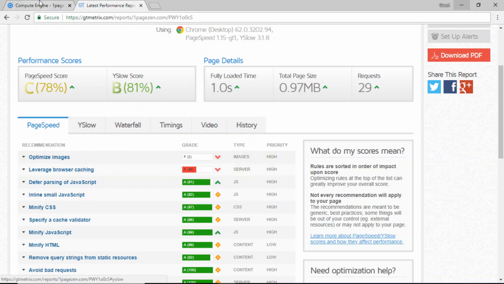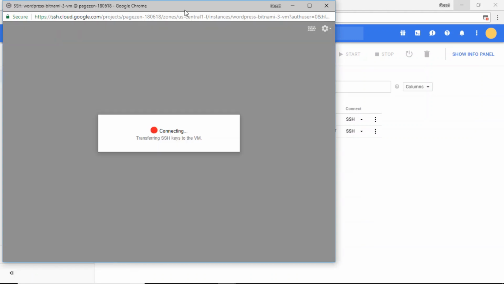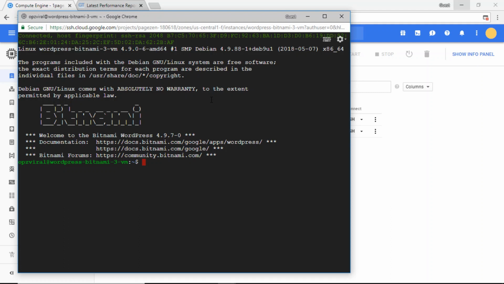So let's get started. The first step is to head on over to your Google Cloud Platform account and go to your VM instances and then connect to the instance that's running your website. All right, so now that you've connected to your instance, the first thing you're going to do is enable the expires module.